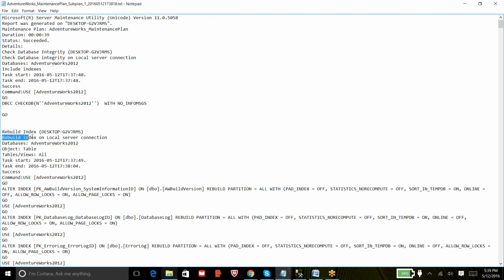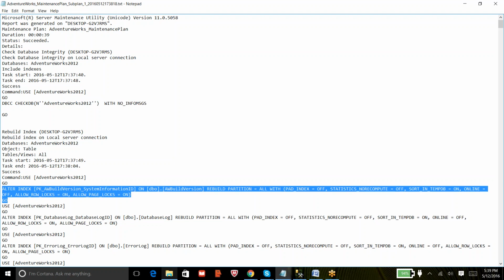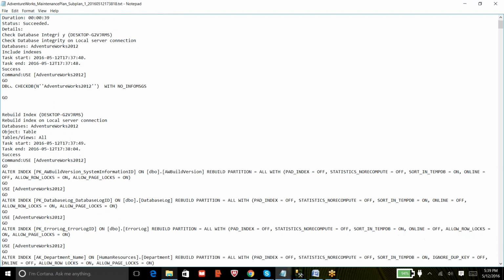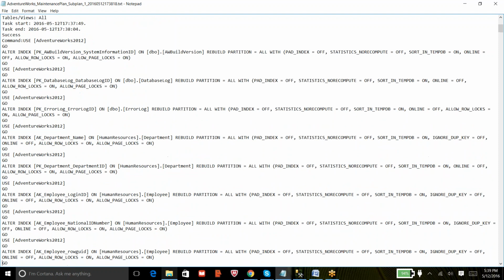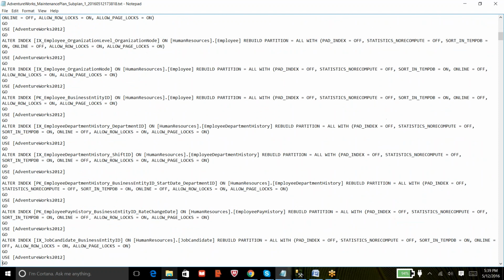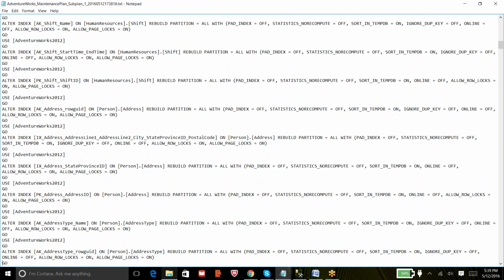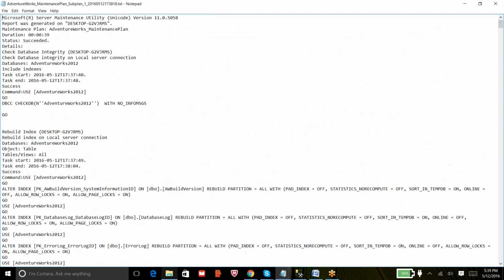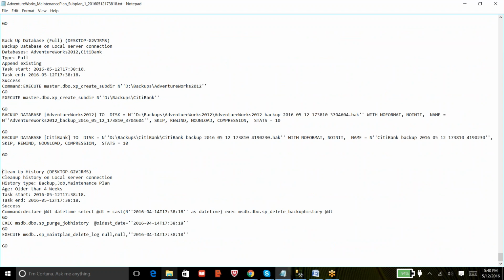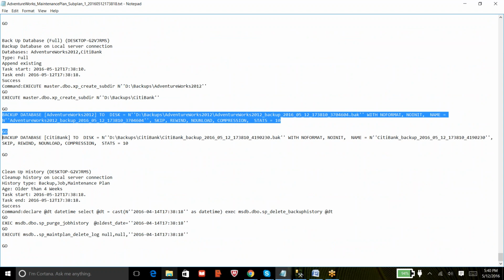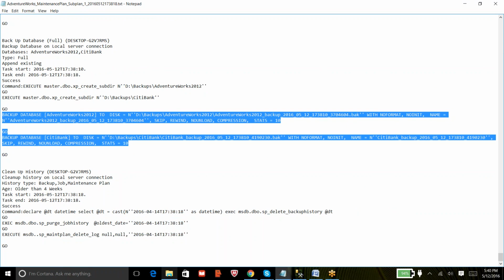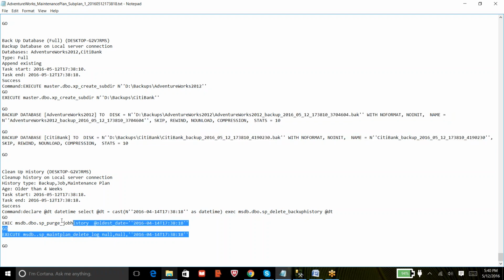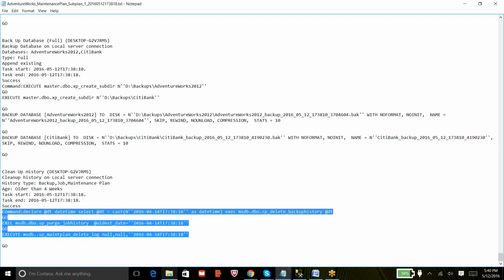And then after that it performed the index rebuild. These are the commands that it executed at the backend for each and every index in the tables inside the database. Let me go to the bottom. At one step we asked it to take a backup, so these are the steps it used to back up the databases, and then lastly it tried to delete the data from your history tables.